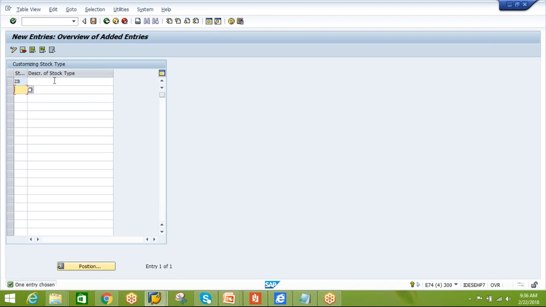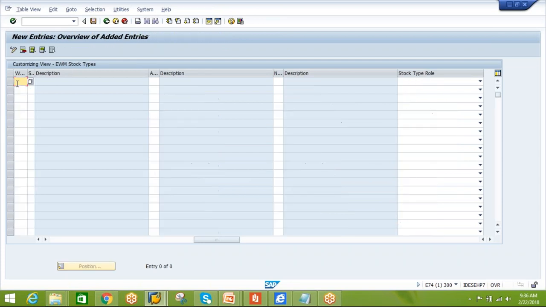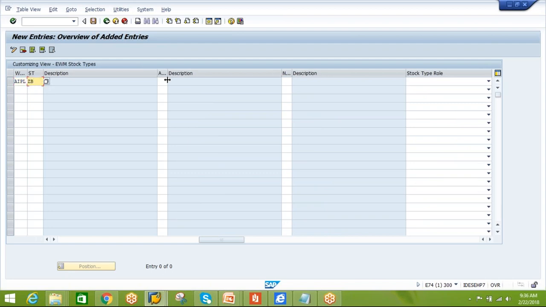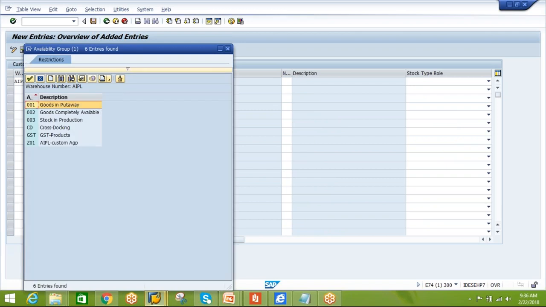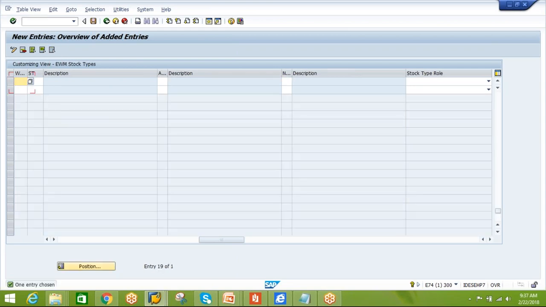ZB. GST blocked stock or scrap stock. Scrap. ZB. Come to here. New entries, APL, ZB, GST. What happened?